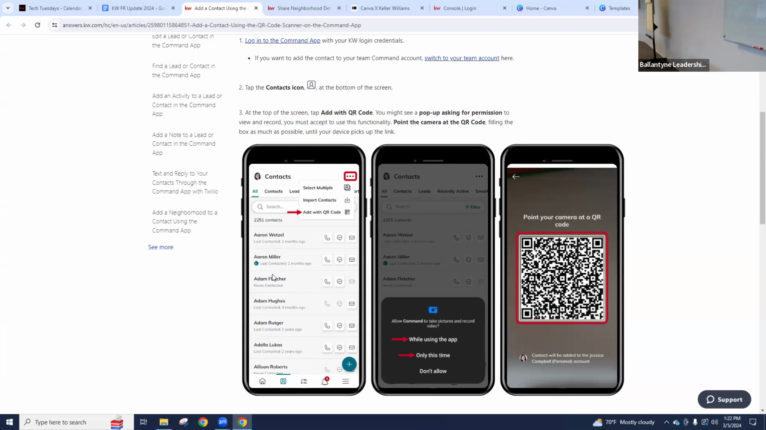Go back and actually add the contact. Yeah, that's a good point. If you're looking at a single contact, it's not there. You have to be looking at all of your contact list for the three dots. So looking at all of your contacts, then clicking the three dots, that's when Add with QR Code comes up. So I'd be able to scan anyone's information right to my Command database. That allows you to scan other KW agents' information right to your Command database.